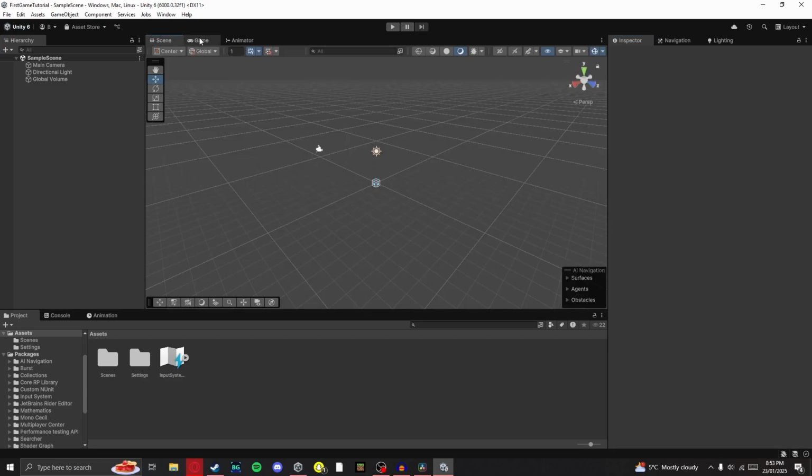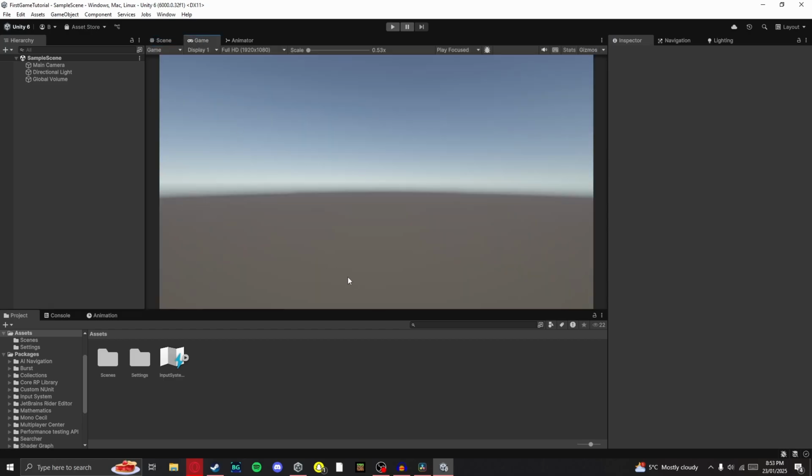I'm going to be teaching you how to make basic player movement and implement components to an object in Unity in our next tutorial video.